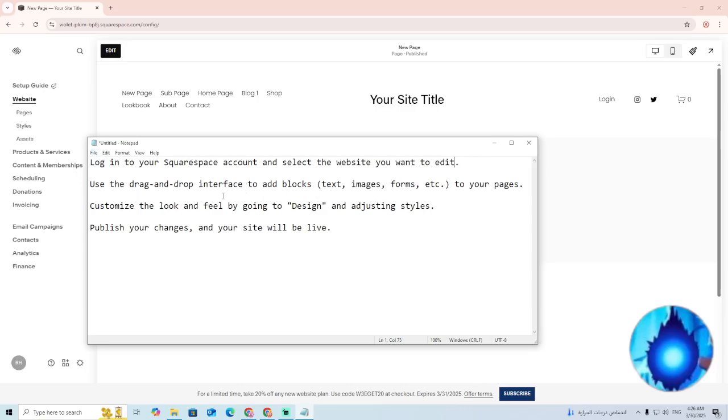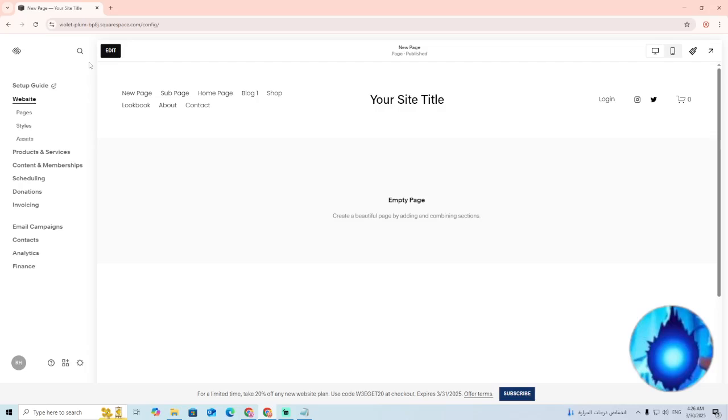Start to drag and drop interface blocks, text, images, and forms to your pages like that to add its blocks. Then customize the look and feel by the design. Through the adjust styles and changes, the site will be alive for it. So that is exactly about it.